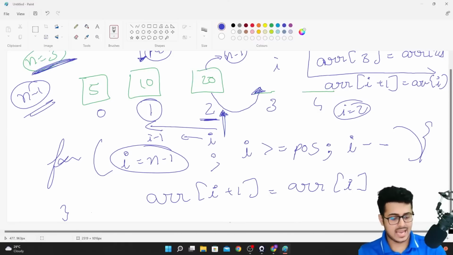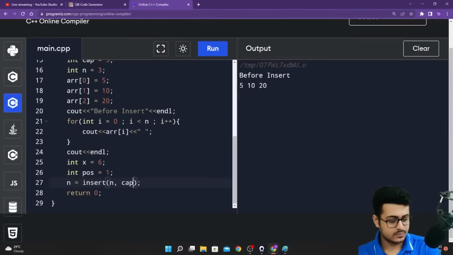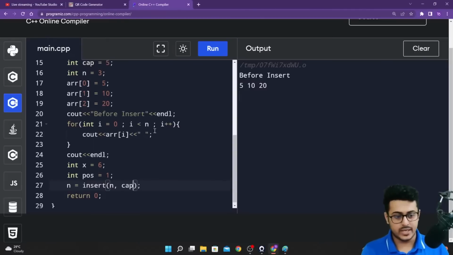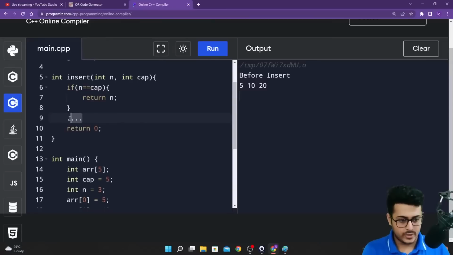So let's go back and write the code for this. You have to do it manually, as you are able to see right now. We are doing it manually. We are moving the elements further manually. So we'll write our code for insert right now.